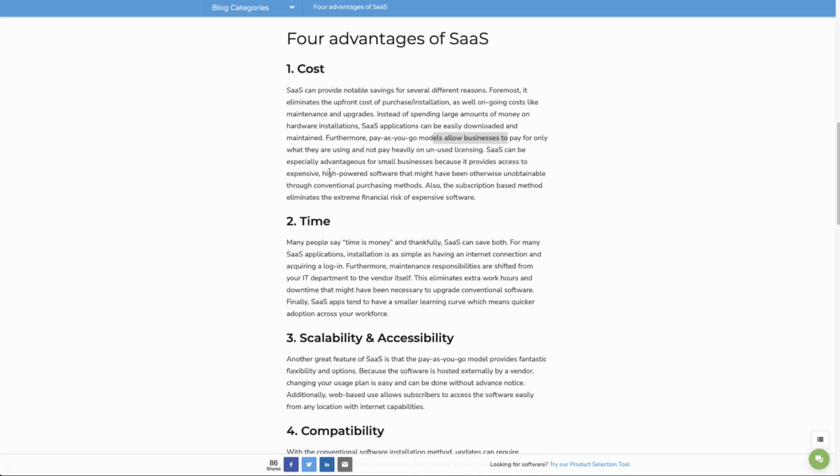So 30 years ago, if you wanted to install a new application for your company, you'd have to have someone manually come in and install it, create those servers, or install it on your existing servers. That was very expensive and time-consuming, whereas many SaaS companies are plug-in and play.